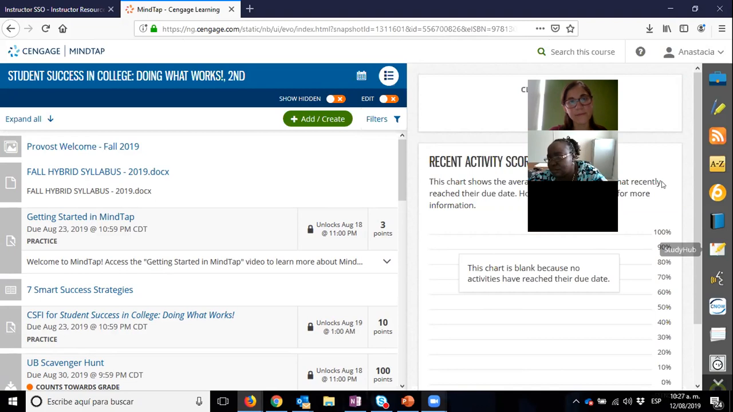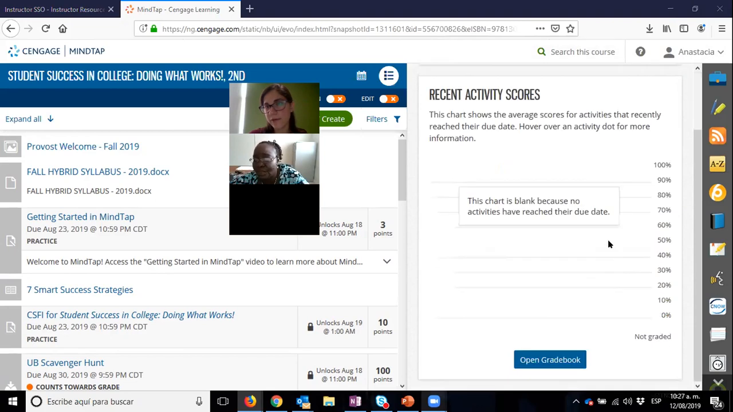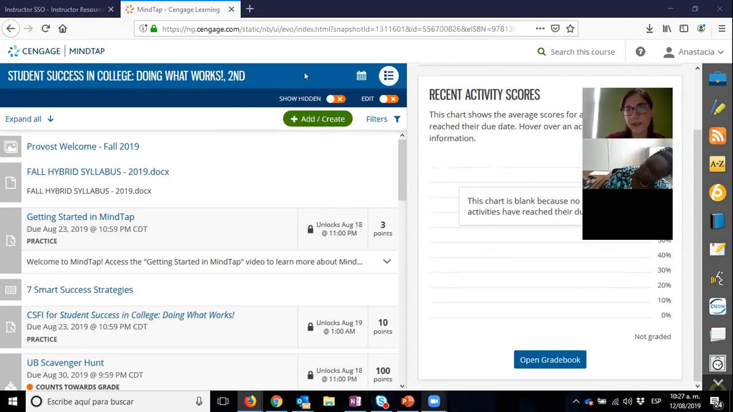All right. Okay, so where's the grade book? I'm sorry. The grade book is this area on the right, this white area. Recent activities score. It's blank right now, but it'll be filling up as students start working.